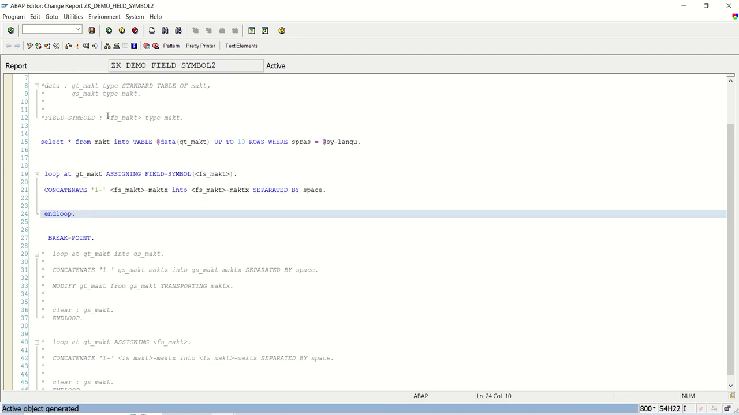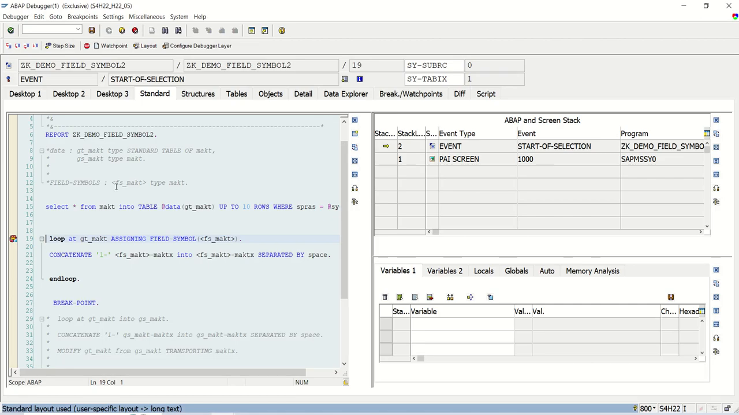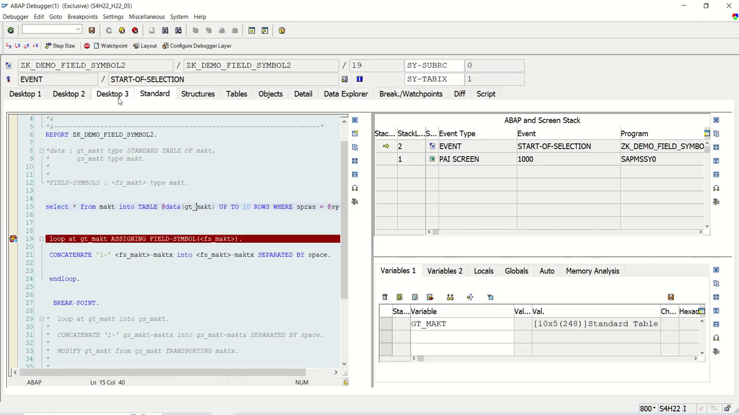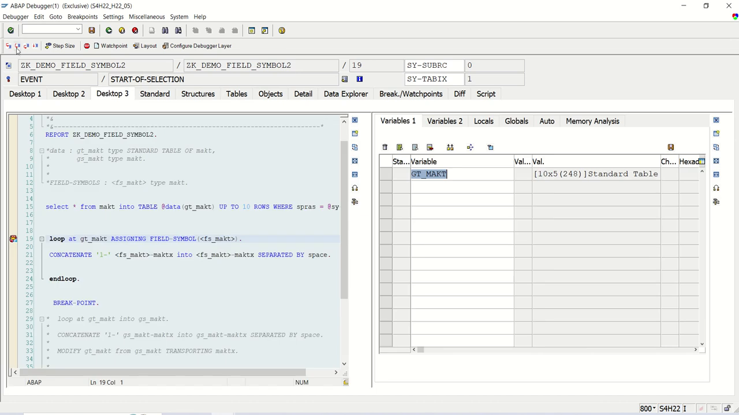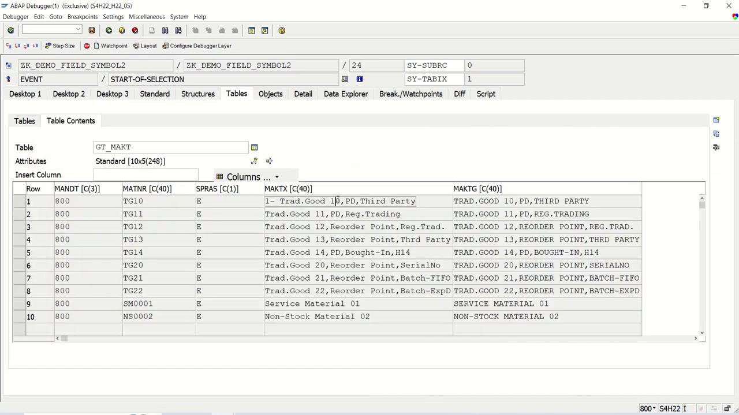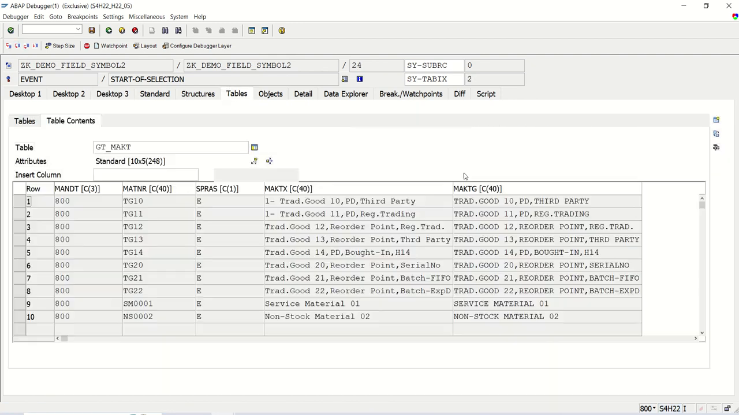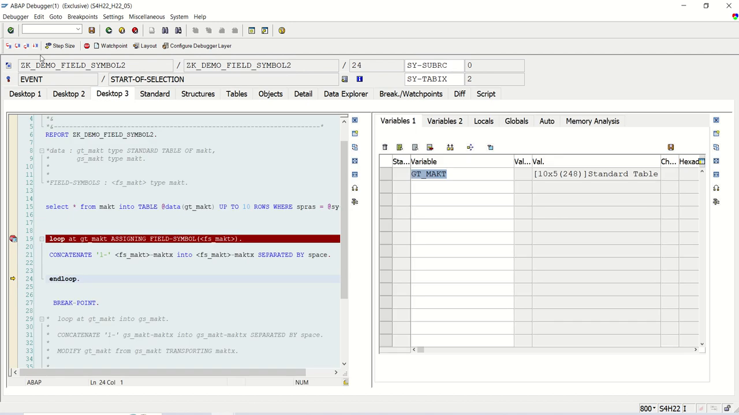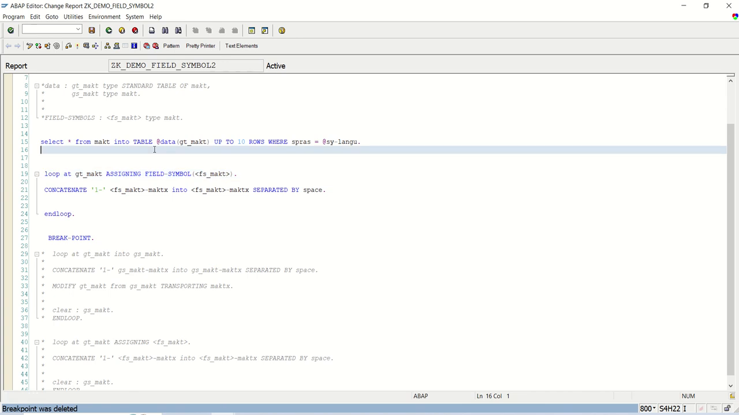So let me activate this. Now I will set a breakpoint again here. Execute. See, we got 10 records here. Okay, with inline declaration. If I press F6, see the impact, value is getting changed, right? Again, if I press F6, value is getting changed.